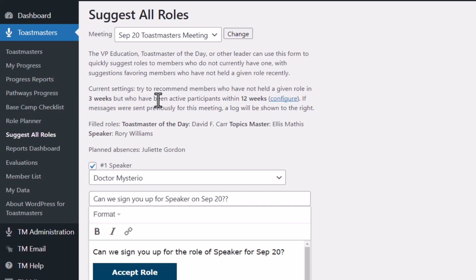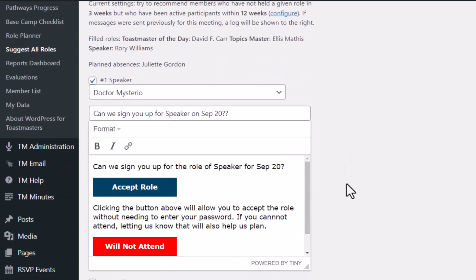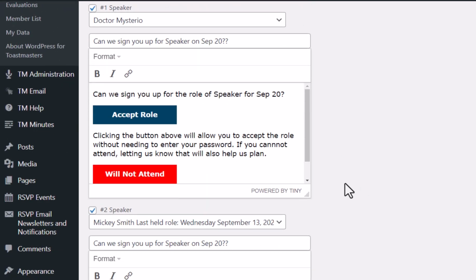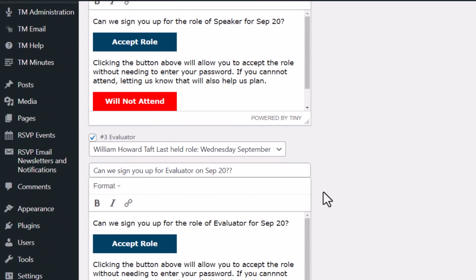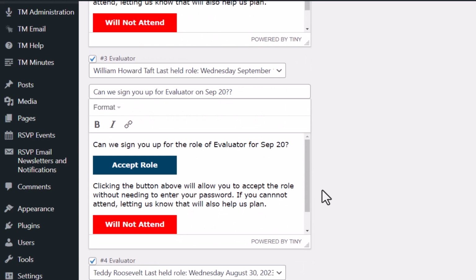But we also want to have people who have been active participants within 12 weeks. So they've attended, they've held some sort of role, and that's been recorded in the system. You can change those parameters a little bit and play with that to see what's appropriate for your club. We can see that we have a few roles filled, but not very many. So we can go down this list and vet whether these are the appropriate people to invite to take the role and to help us out.